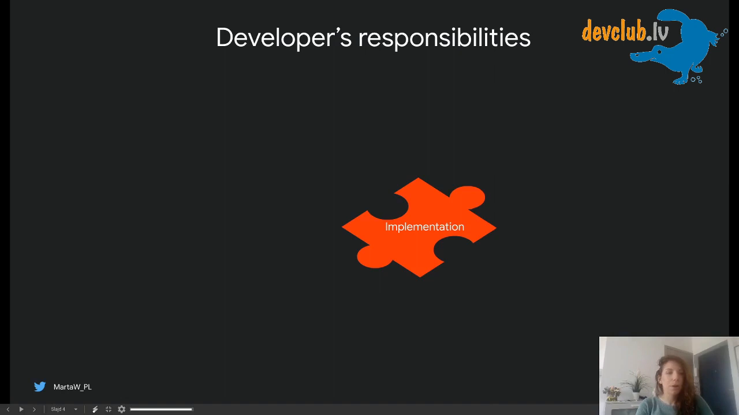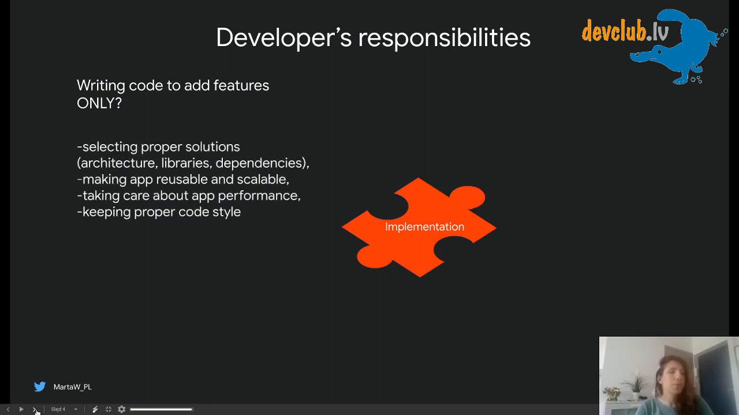When I was preparing this presentation, I was considering what are my tasks as a developer. And the first one is quite obvious, that we write code. The implementation is the first one. And it sounds quite simple that we write code to add some features. But if we consider more, then we will find a lot of different aspects that we're responsible for.